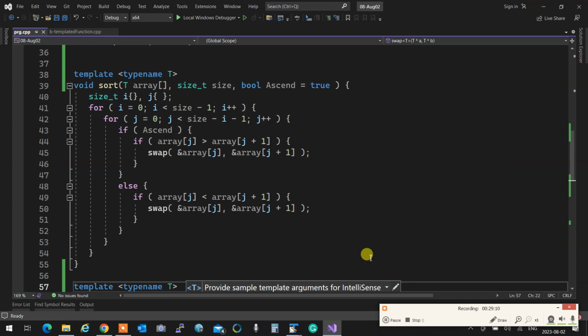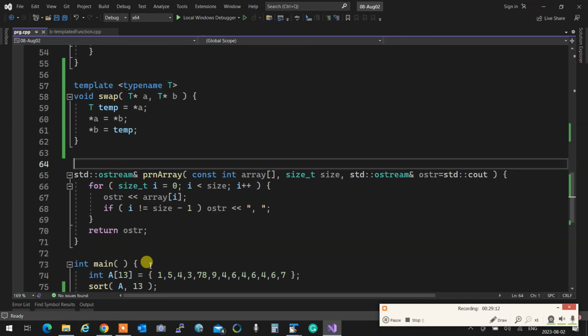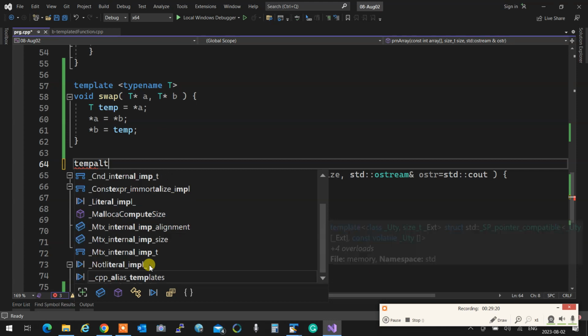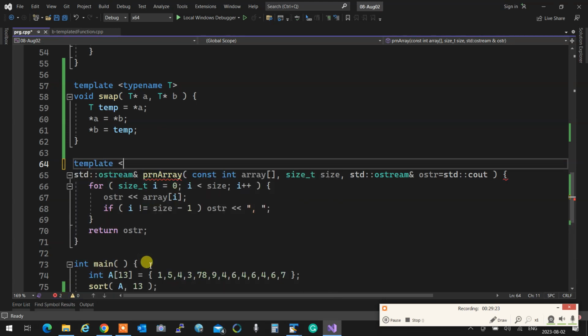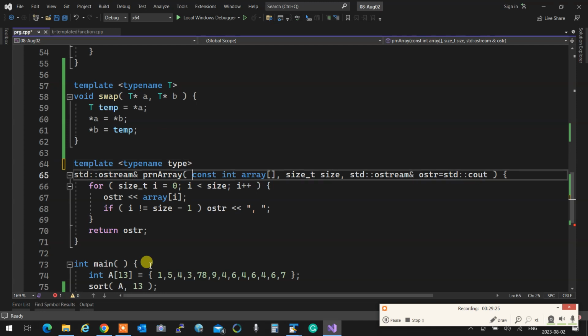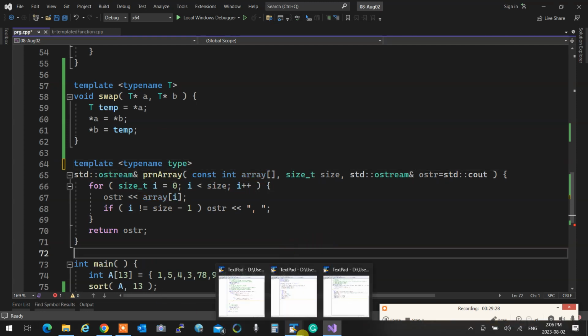So, another template we have to convert. Print array. I want to print anything in a comma-separated format. So in here, I'm going to say template, typename type. So, my friend, line 65, what do I need to change to type? The array. Constant or int? See, that's a tricky question. Should I remove constant and make it a type? Only int. Only int, yes.